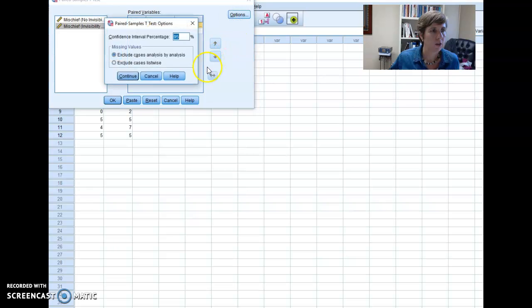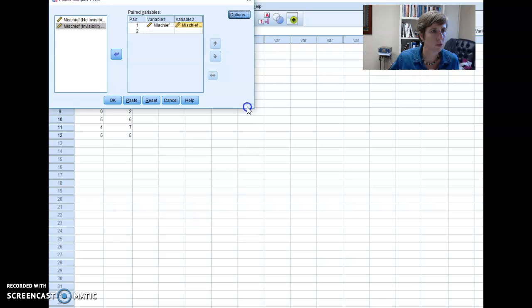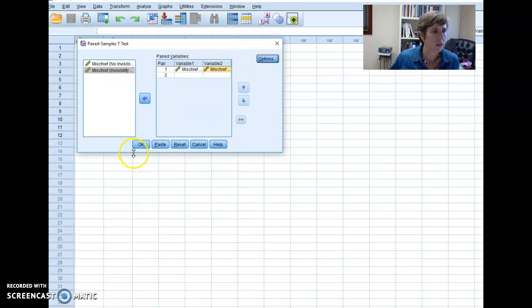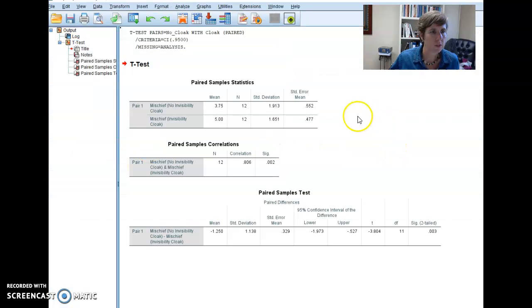If you click here on options, you don't really have to worry about anything here. So I'm going to hit cancel. Let me move the screen down if I can. There you go. All right, and that's all I have. So I'm going to click OK, and I'm going to get the output. So in this data set, we're going to compare 3.75 to 5.0, and then we're going to interpret this paired samples t-test. So that's the analysis of running a paired samples t-test.